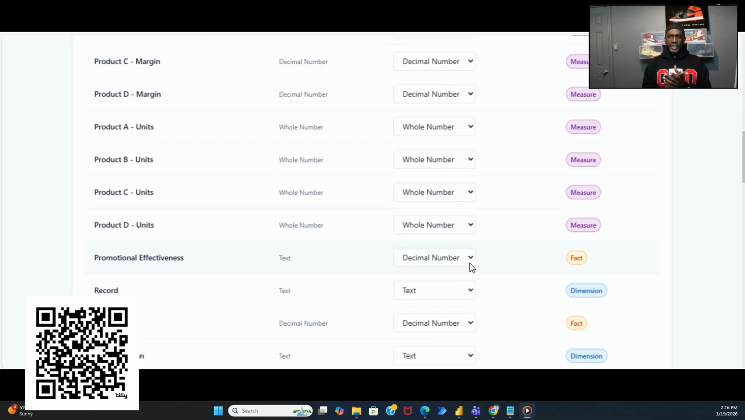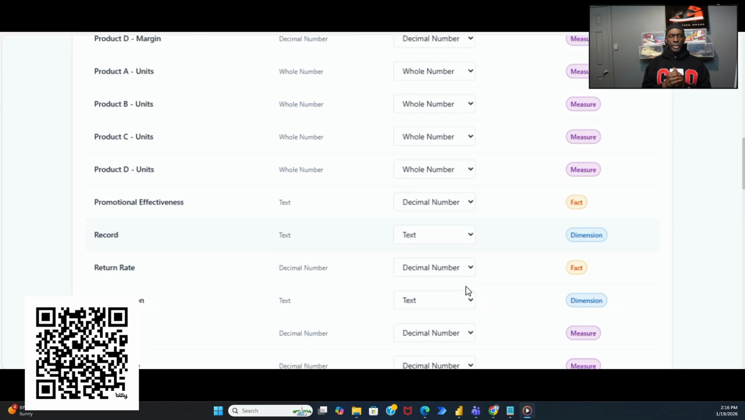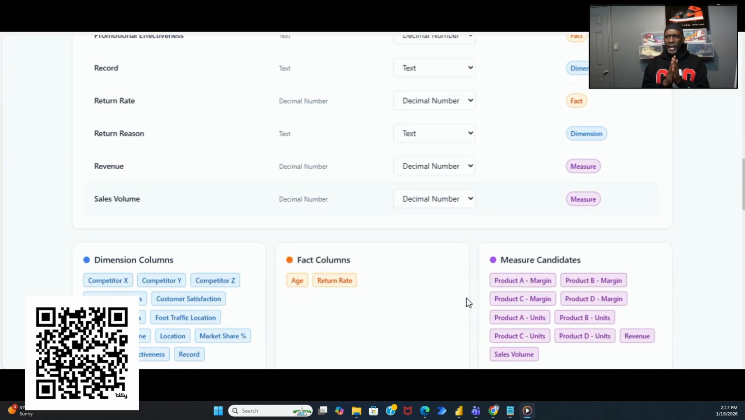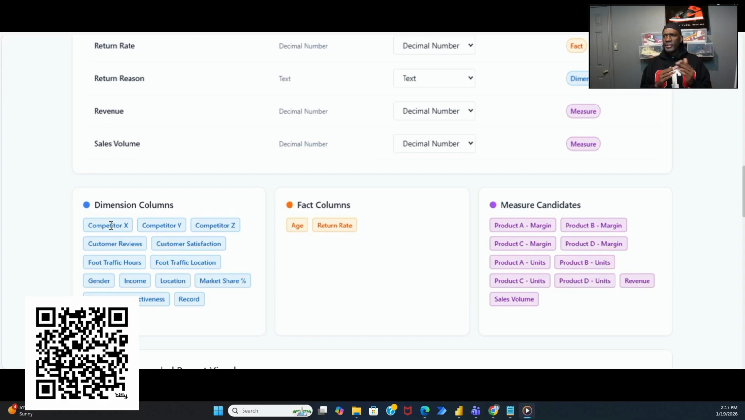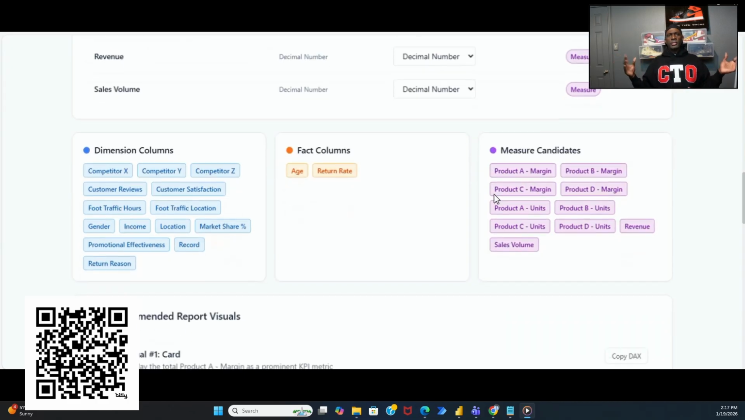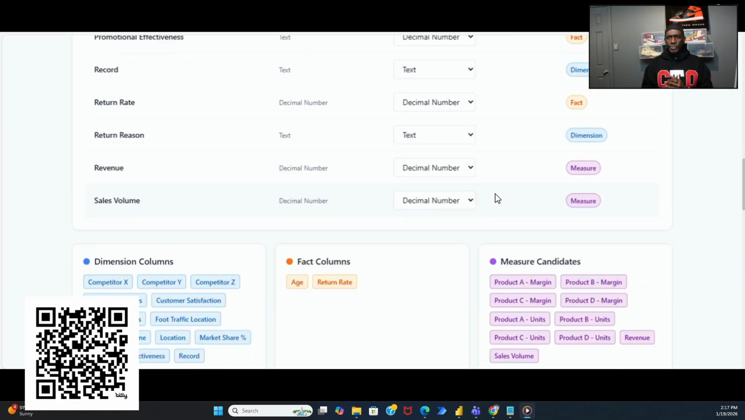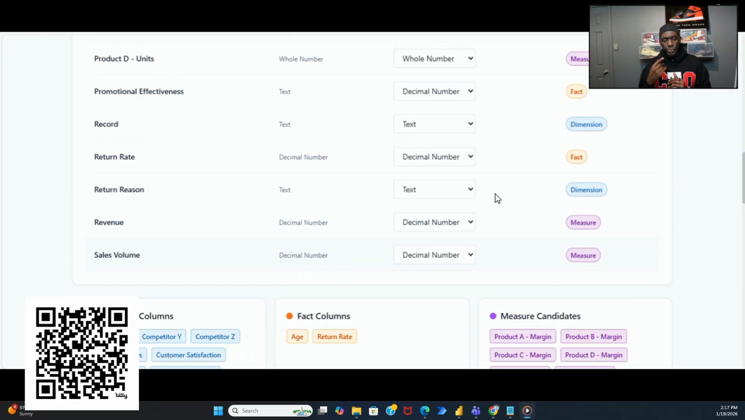we're going to click analyze. And then the app itself is going to spit out the dimensional columns, the fact columns, and the measure candidates. Pretty much the measure candidates just means, do these items or objects qualify to be measures, right? And then once we click submit and click analyze, it is going to give us several different visuals.